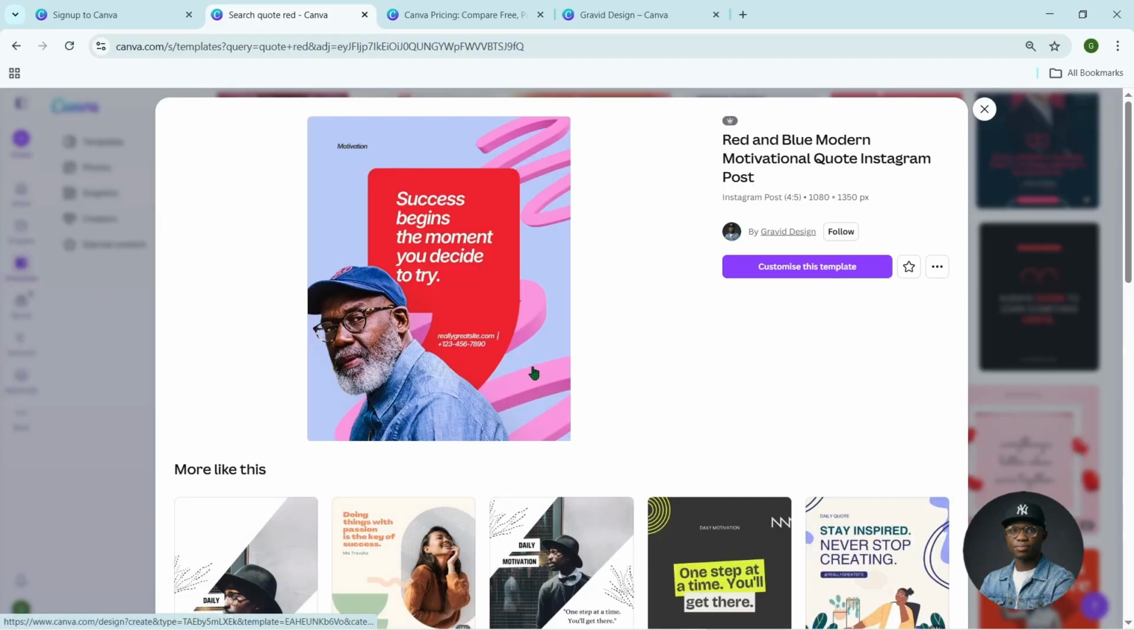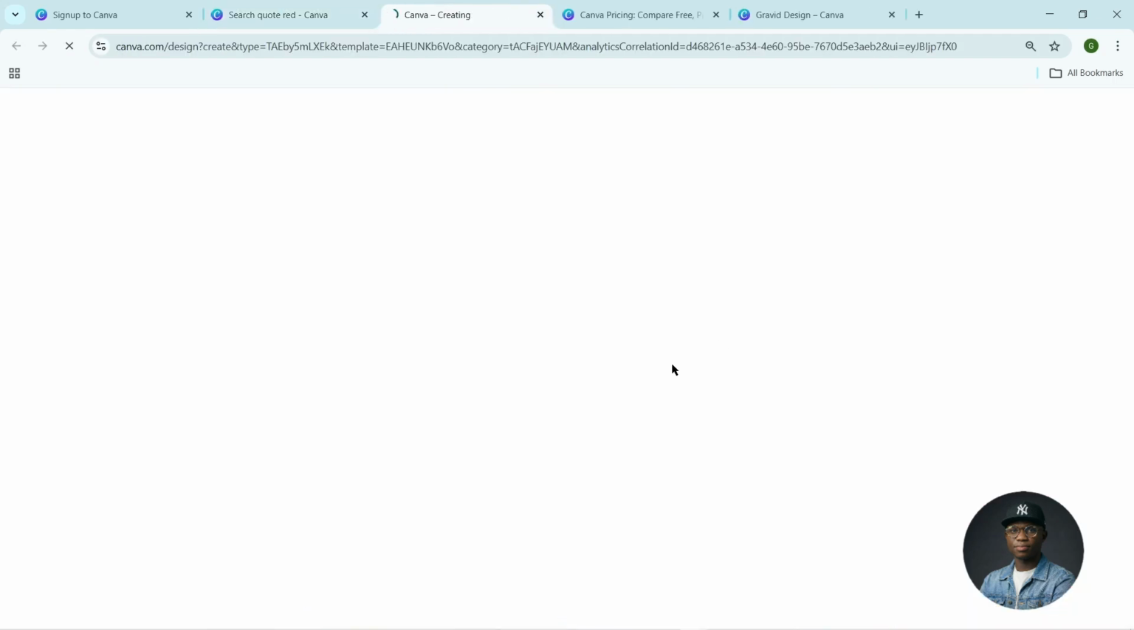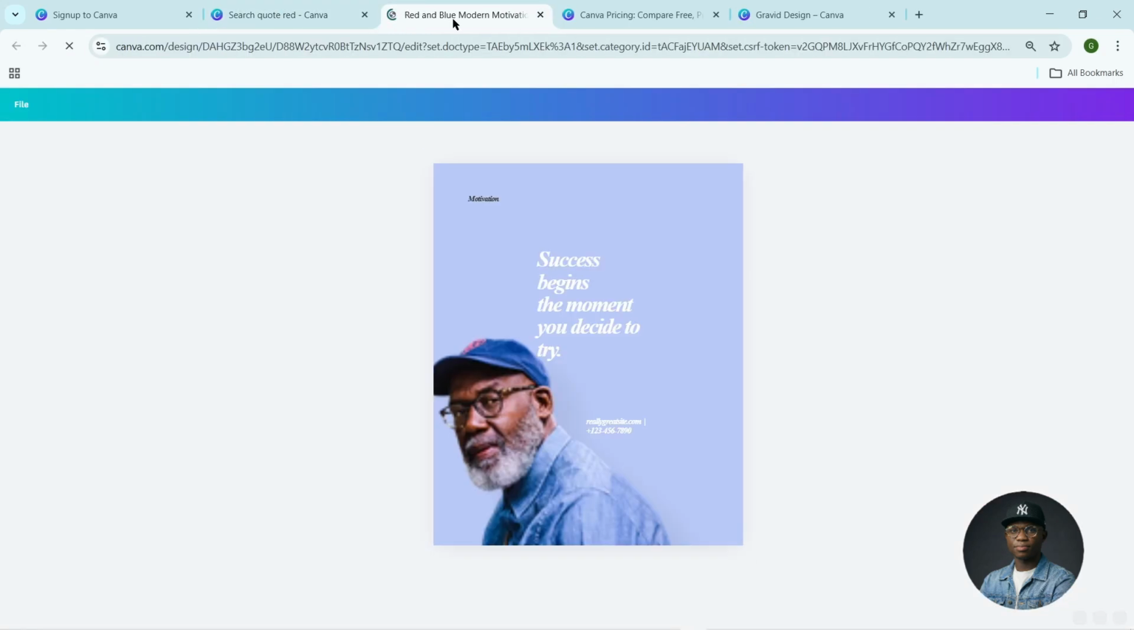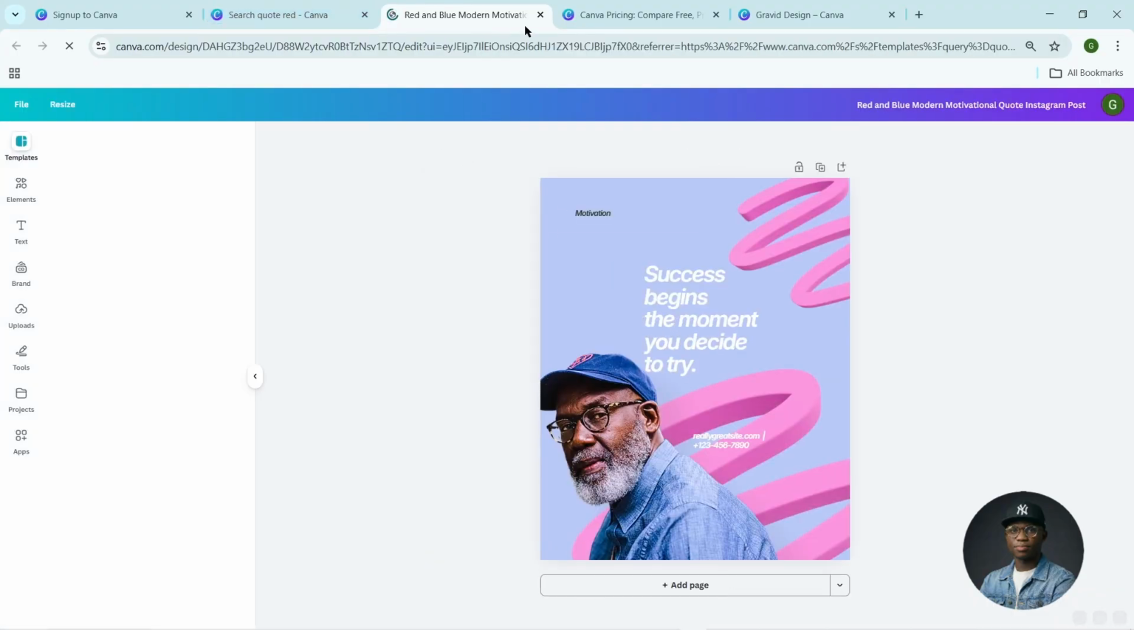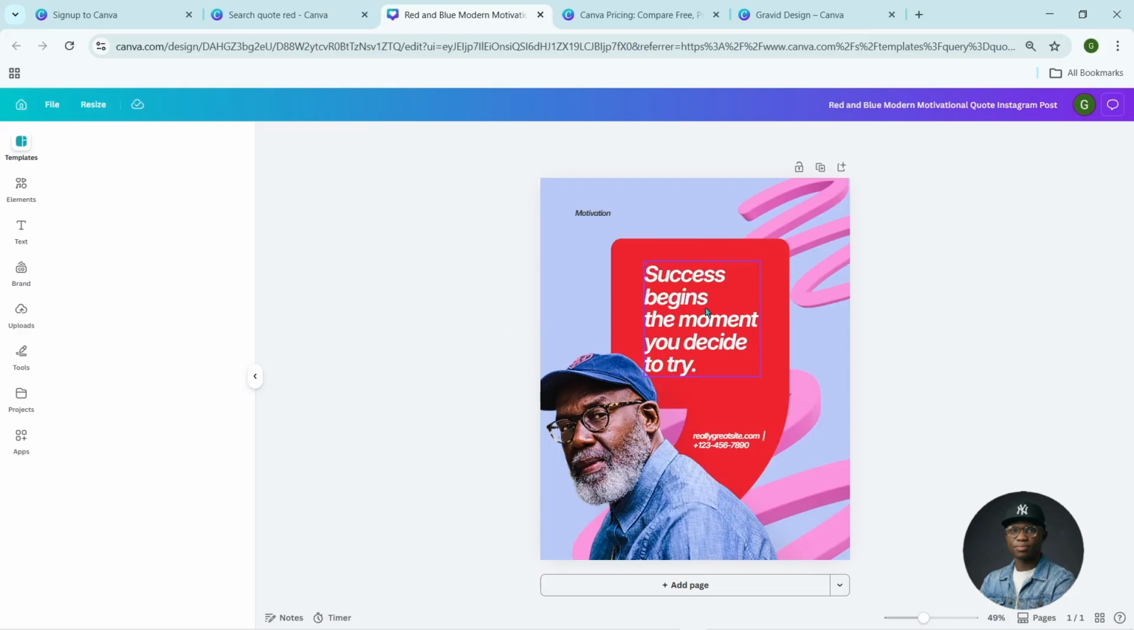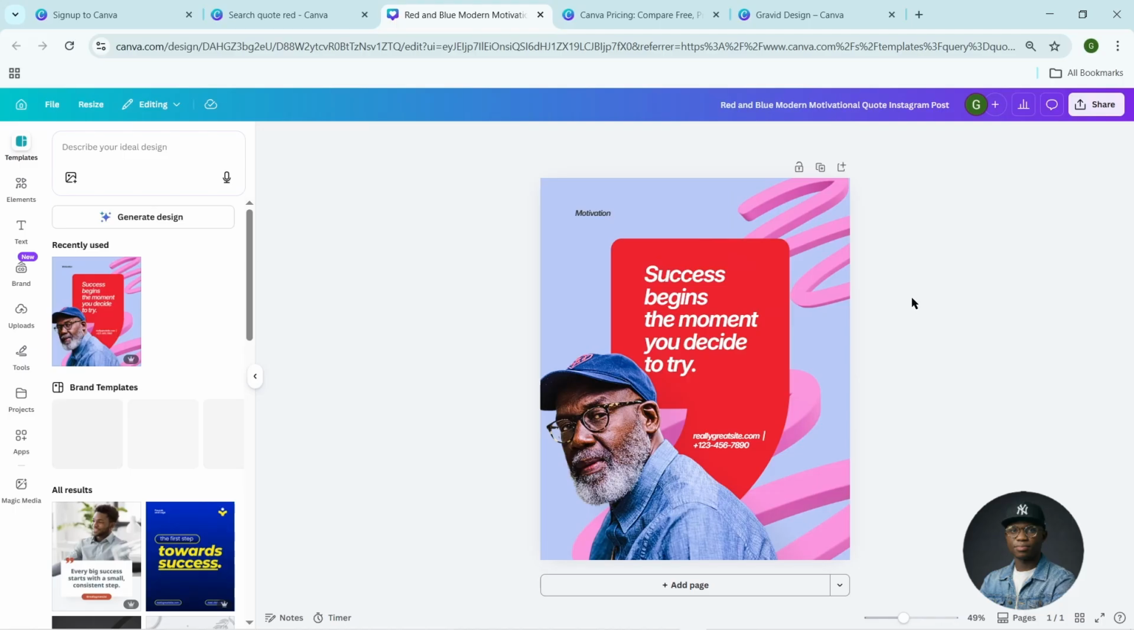This is my quote. You can see by graphic design, my name is showing right here. So what I can do now is to customize this template, and I'm going to click on customize, and it's going to open in a new tab. There's actually a setting for that, whereby when you click on the design, it opens in a new tab. If yours is not working, just bear with it. I think it's going to work by default like that.